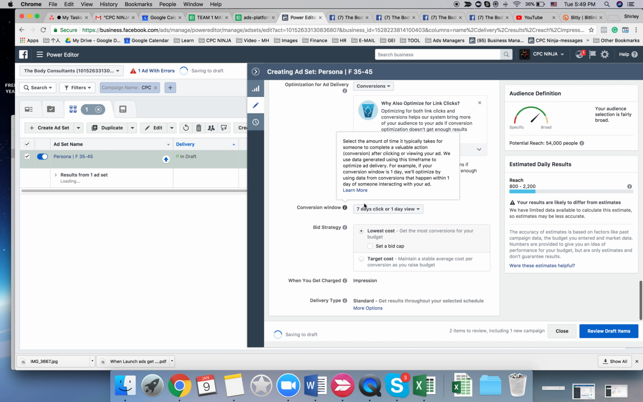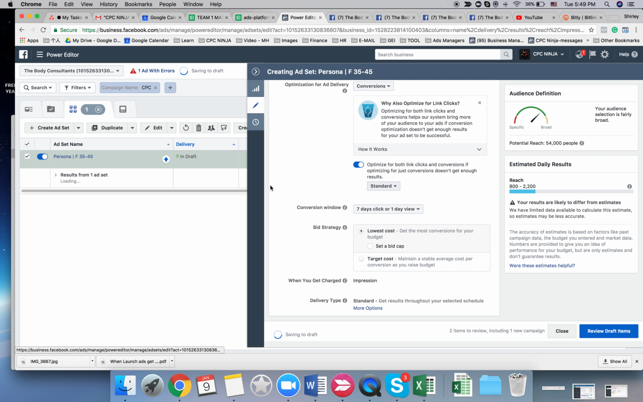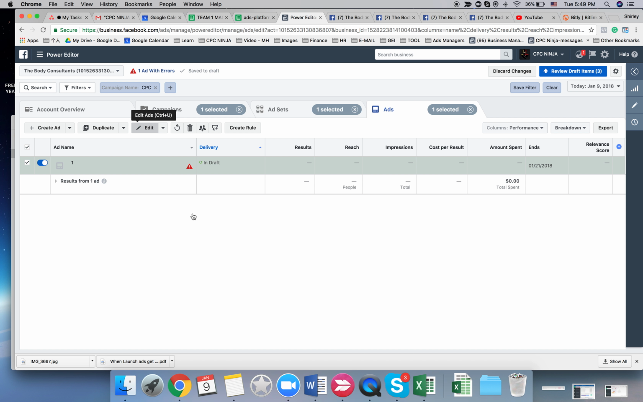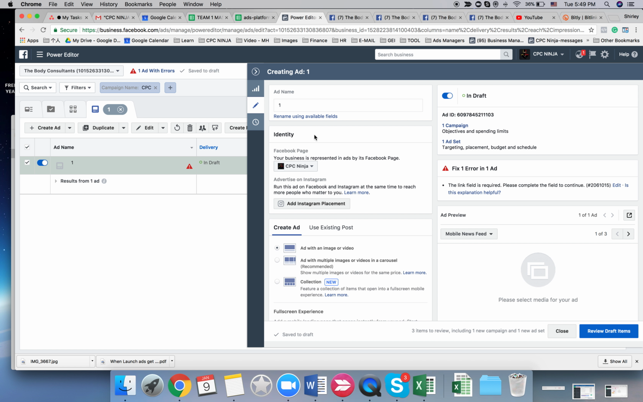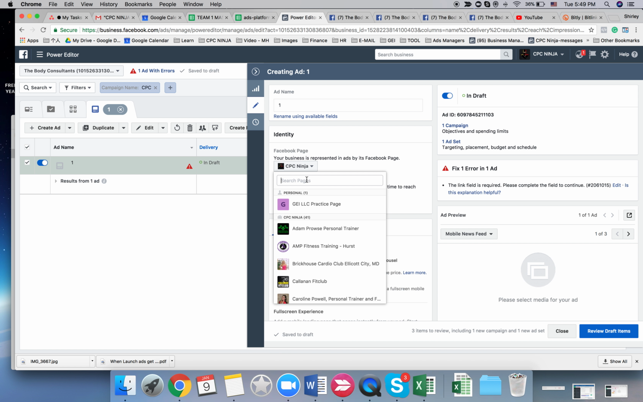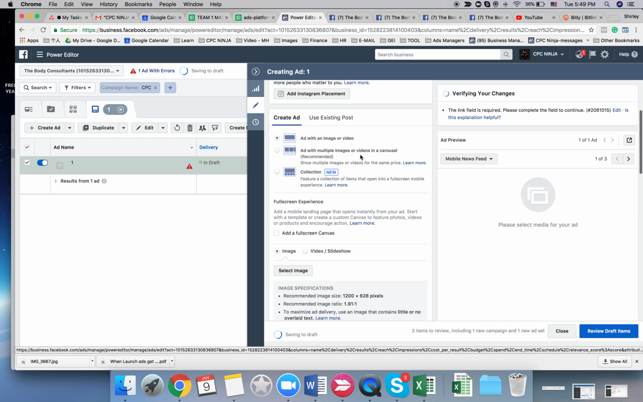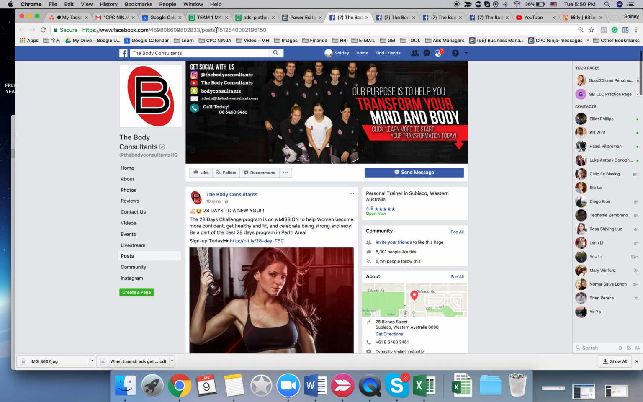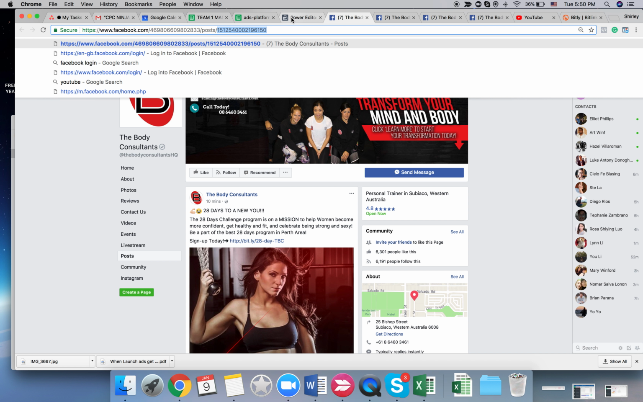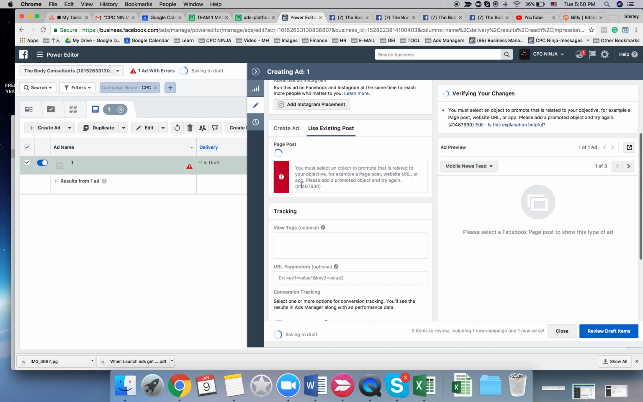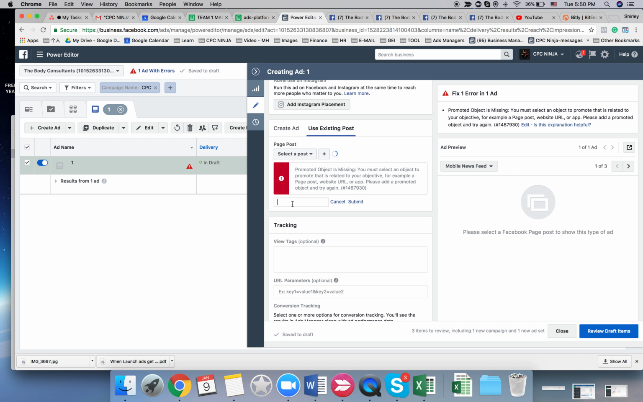Optimize for this. Standard. Okay. Let's edit this. Change the page to body consultant. First, post ID. Submit.